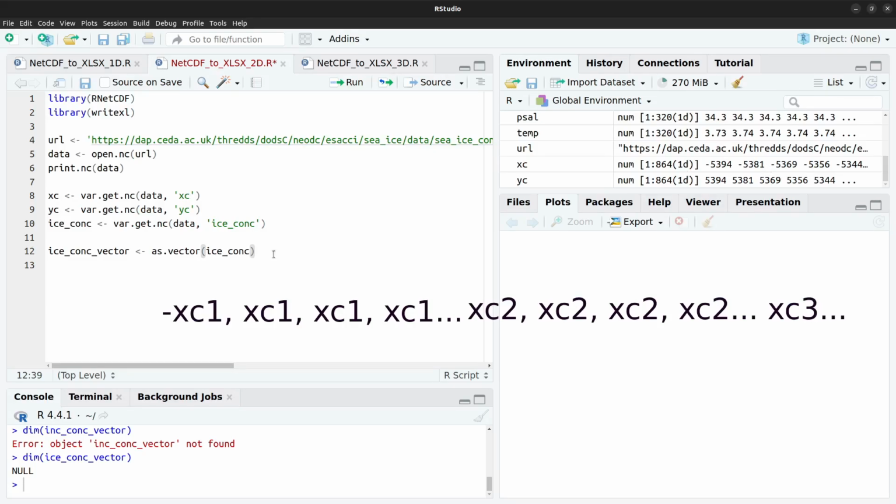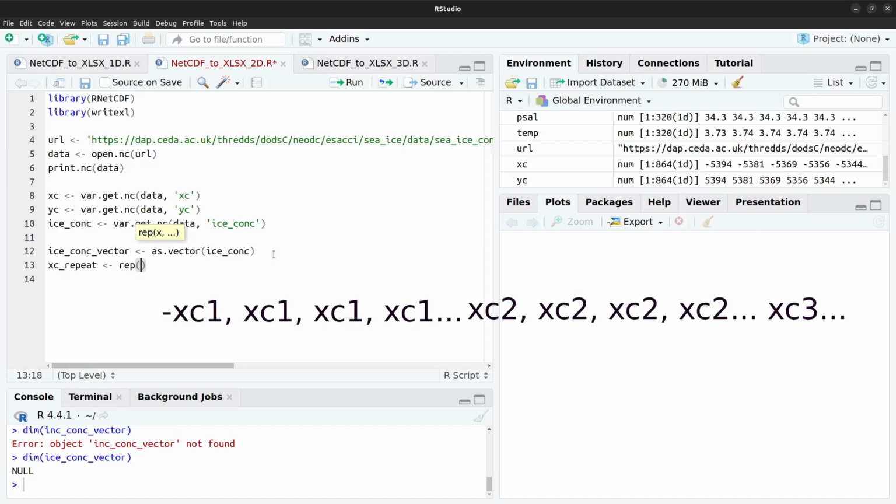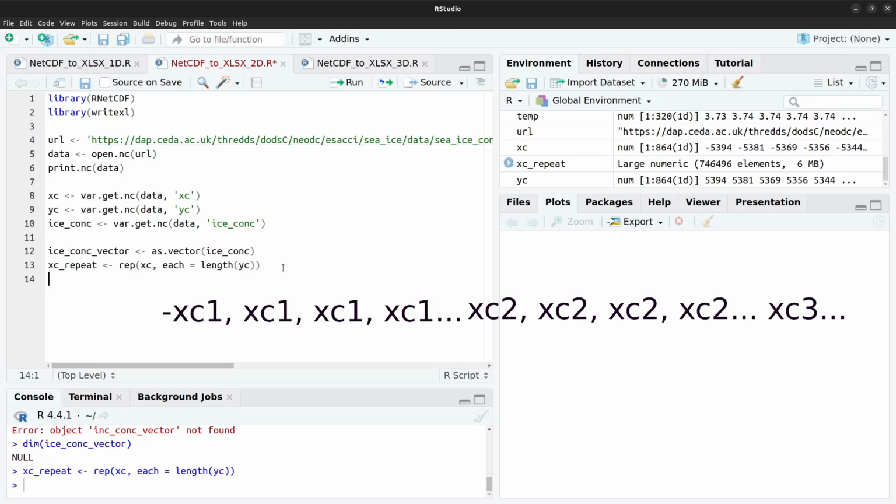Fortunately, there's a command to allow us to do that. We can do xc repeat, and the command is rep. We're going to repeat the xc, and we're going to repeat each value to the length of this yc, this 864. So if I run this, we see now that the number of elements is 746,000 in a 1D array.